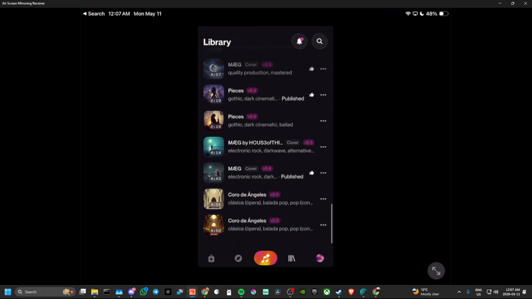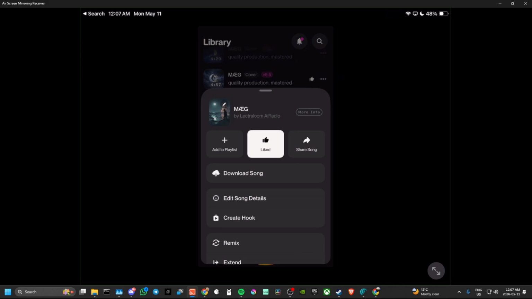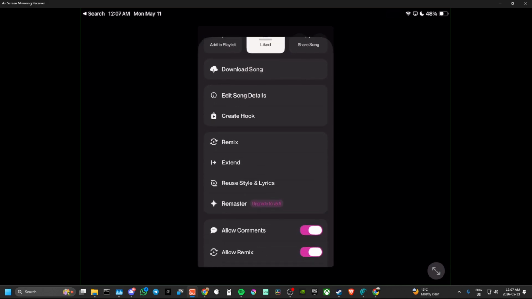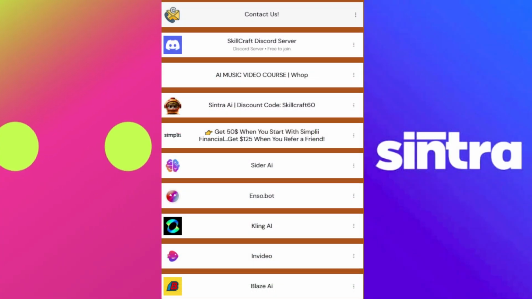we might want to use, and we are going to click one of the three dots, and then you can see here where it says extend. We're going to click that, and then here we go. We now have our extend screen, and when we're ready to extend, we can hit the button there at the bottom. And that's all there is to it.